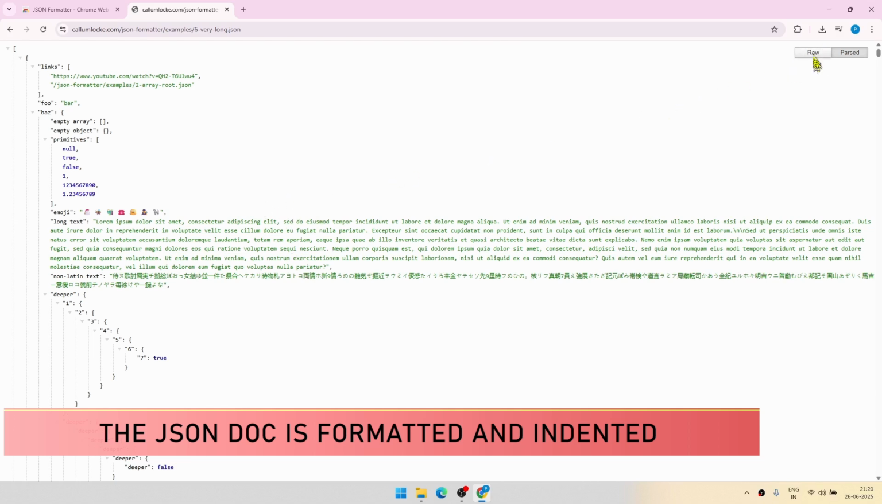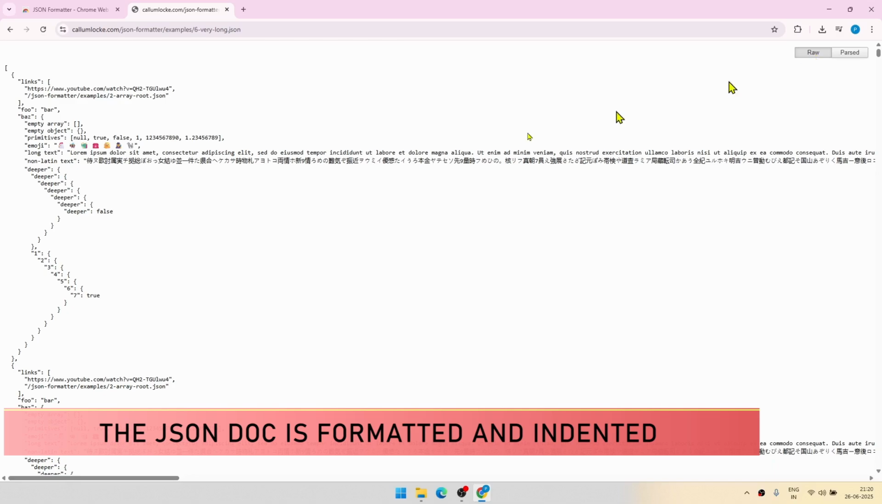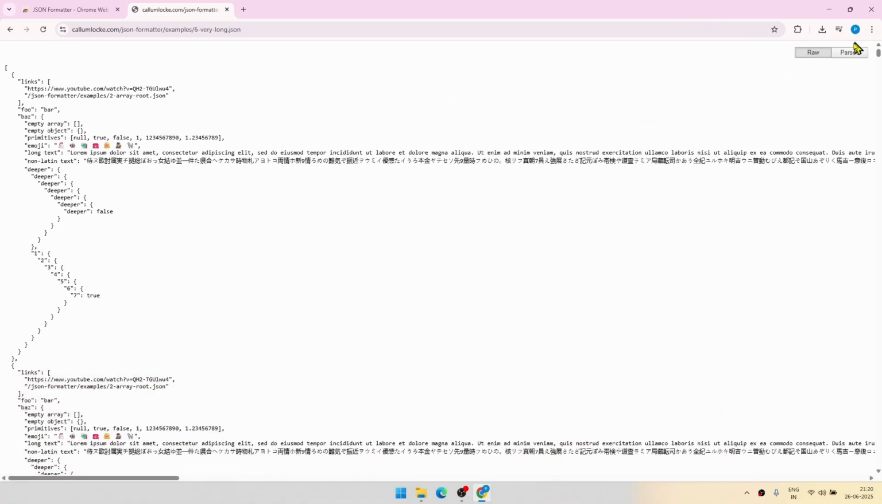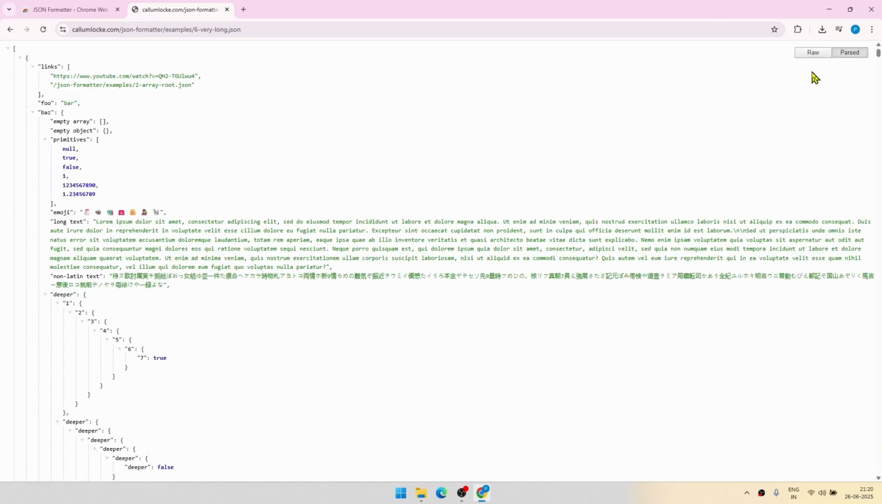So if you click here the raw button, it will go to its original JSON format, which is very hard to read, of course. So click on parsed and it will come up in a better way.